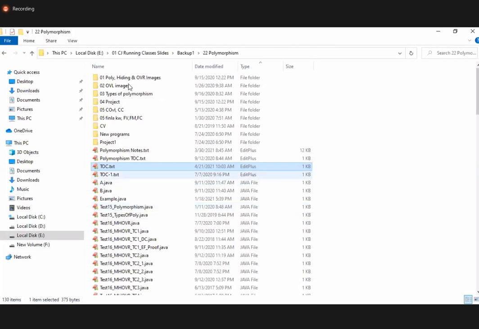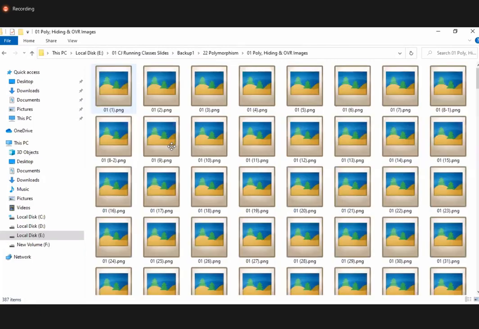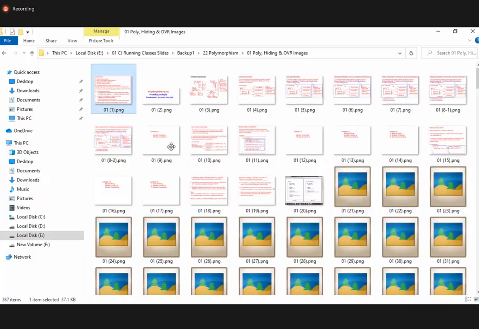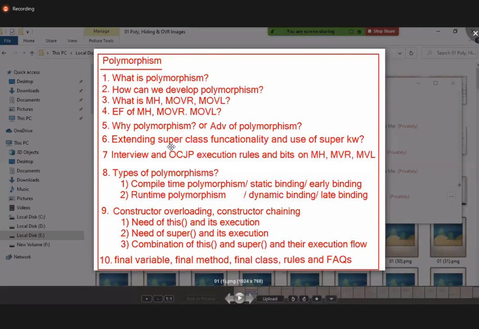So tell me, what is polymorphism? Polymorphism is one of the OOP principles.